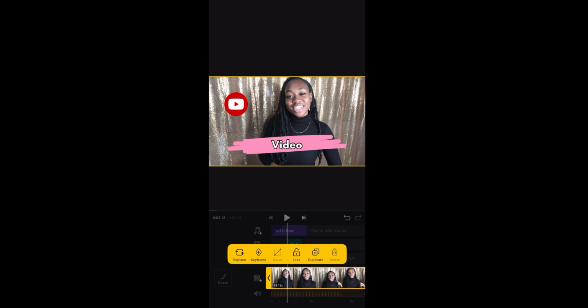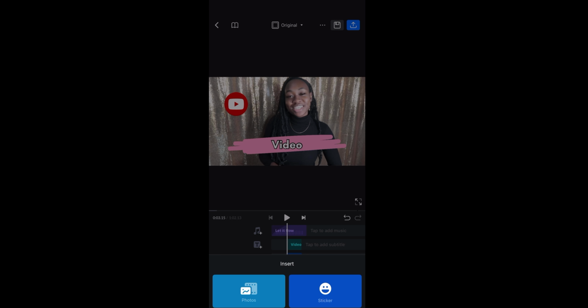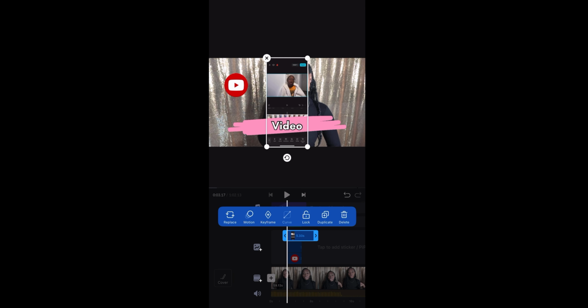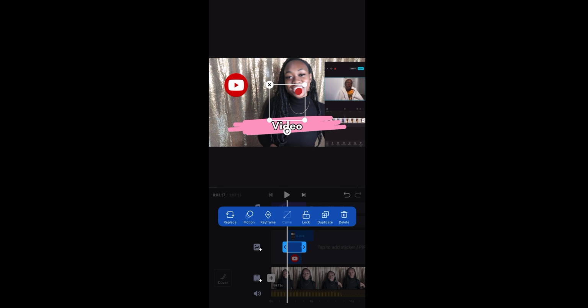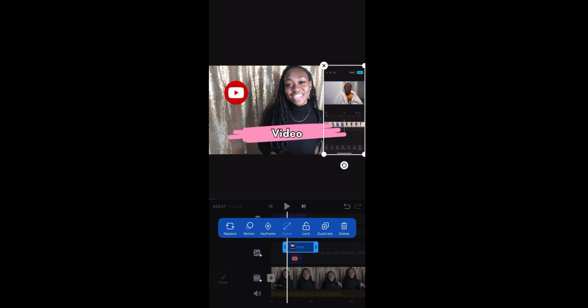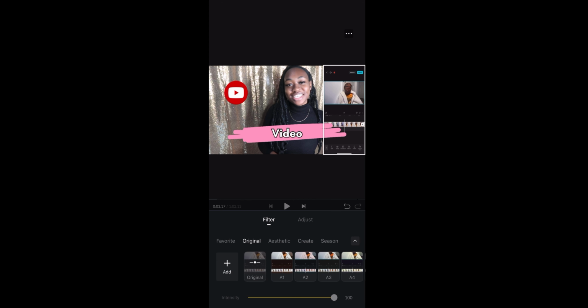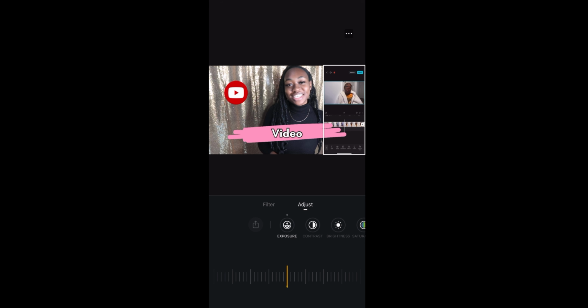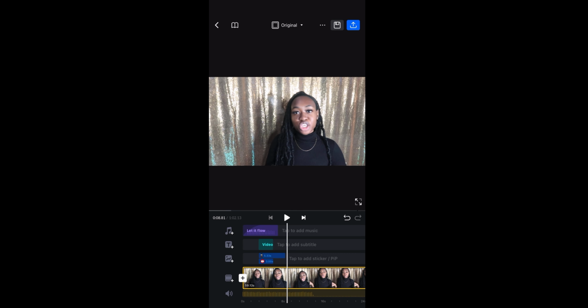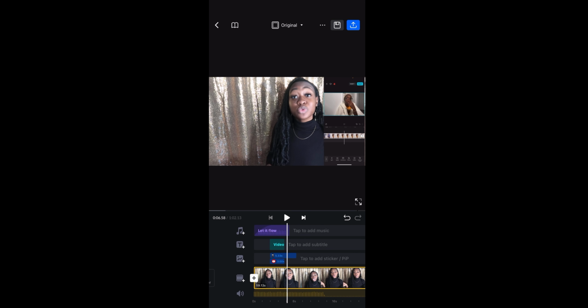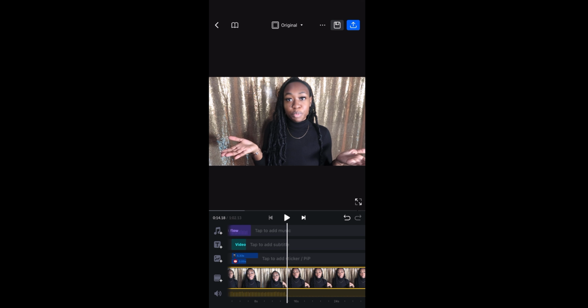Now you can also add an overlay. I believe that's what it's called, basically where you add a photo or video within the video. So I just did that, and you can of course make it bigger or however you want it. You can also change the filter, which I like as well. You can adjust if you know how to do that. I do not. I am still a beginner. I'm still working on that, but that is something that you can do if you choose.